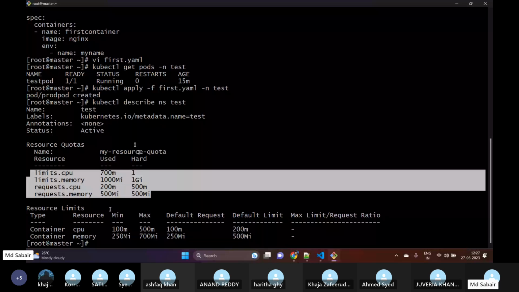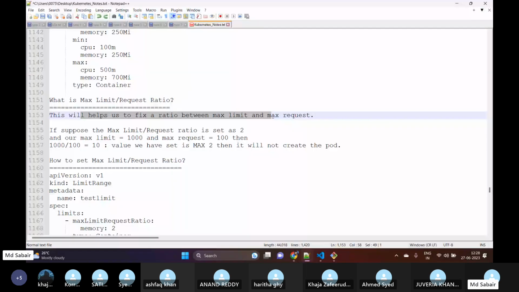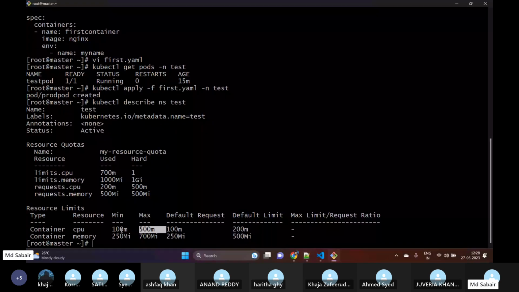And then finally we have one more thing, that is max limit by request ratio. So what will happen in this case? Basically this helps us fix a ratio between max limit and max request. Suppose the max limit to request ratio is set as 2. Our max limit is 500 and max request is 100, for example. So 500 divided by 100, what will it be? 5.